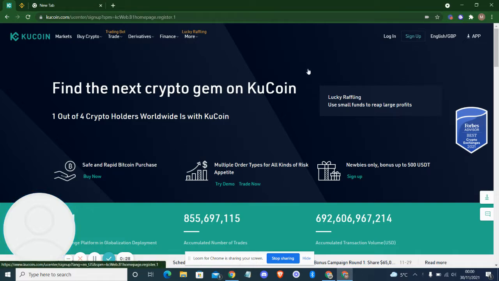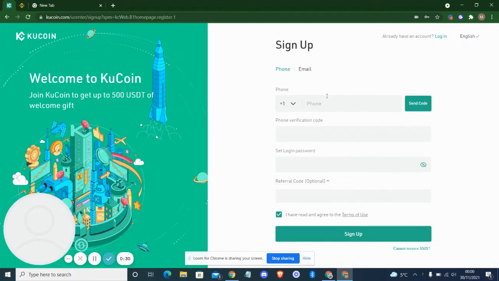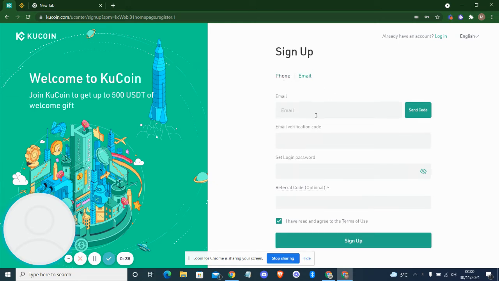You're going to click on sign up and go through the normal standard signing up. One thing I wanted to mention as well is that with KuCoin, you won't need KYC, know your customer verification. You just register with your email, get that verified, and you should be able to trade. I've already got an account, so I'm going to go to my account and explain it to you guys.